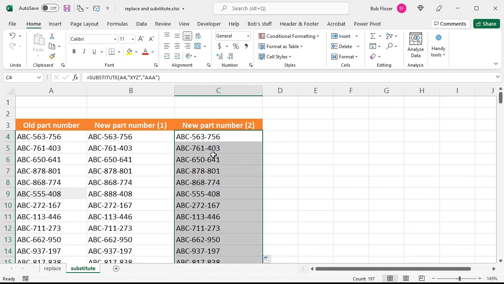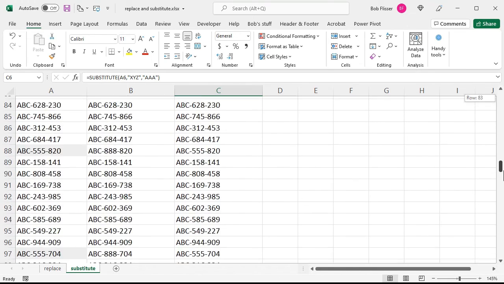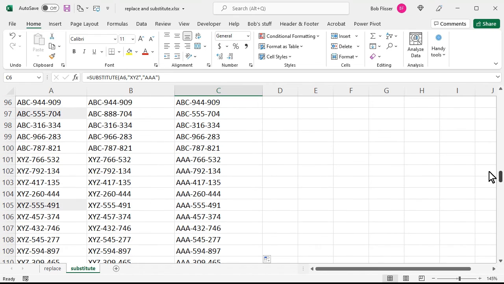Double-click the autofill dot. So all of these ABCs are left alone. Let's go down past row 100, and now you notice that all of these XYZs are now changed to AAA, regardless of whether there's 5s in it or not, right? Because we didn't address that.